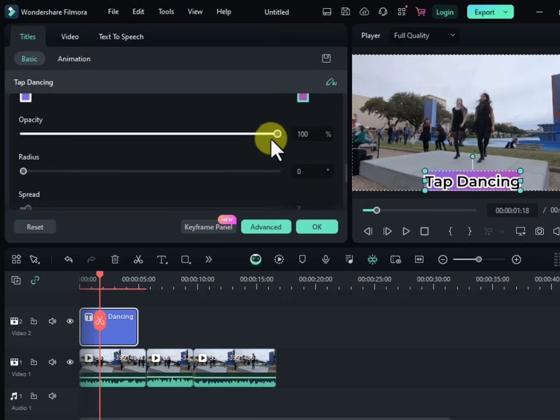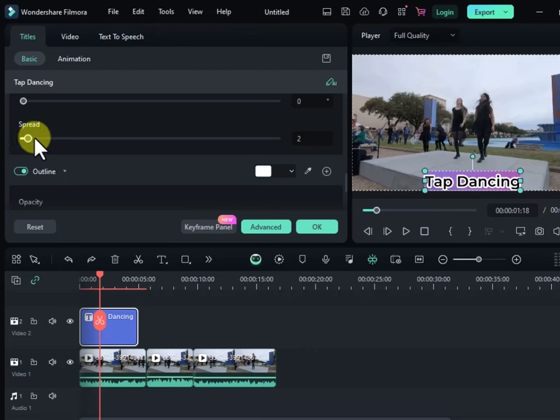And then you have opacity. You can increase the radius of your background or reduce it, and you can even increase the spread. So increase the spread, that's what it will look like. If you decrease it, that's what it will look like.